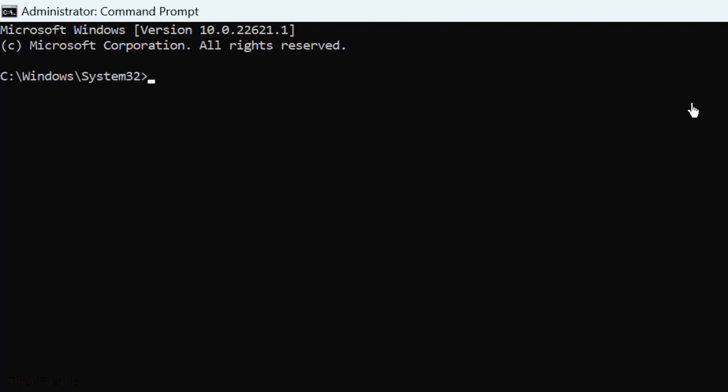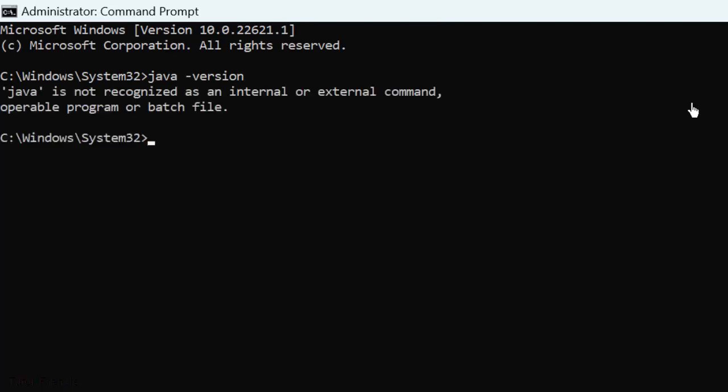Now let's see whether we have Java on this machine. So we just type java -version and press enter. "Java is not recognized as an internal or external command, operable program, or batch file."